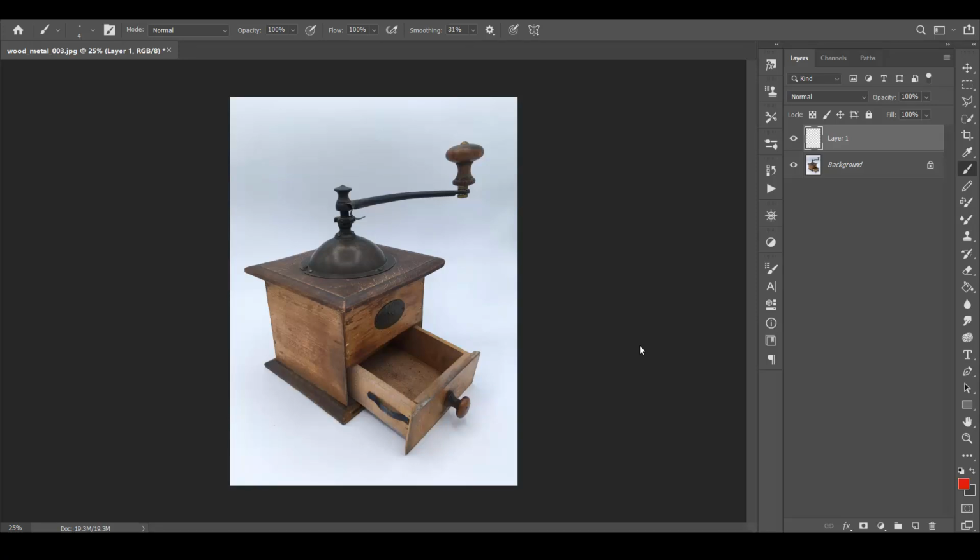First thing we have to do, as always, is to analyze our reference. So from this reference, we can see there are two main materials. One is the metal material on top, and another one is the wood material. So that will be the first thing we do inside of Mari, is to set up two basic materials.